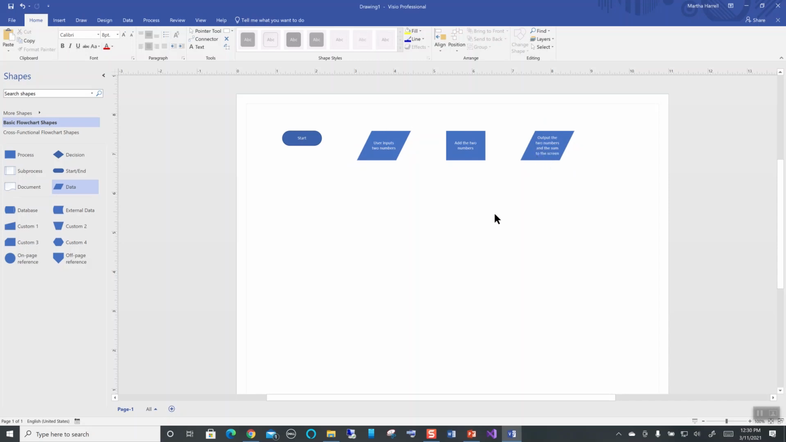In between, we don't know. So we need some kind of tool that allows us to connect these and show the flow. But before I do that, I'm going to put the end symbol here, because that little oval is a start and end symbol. So that's the end of my program there.